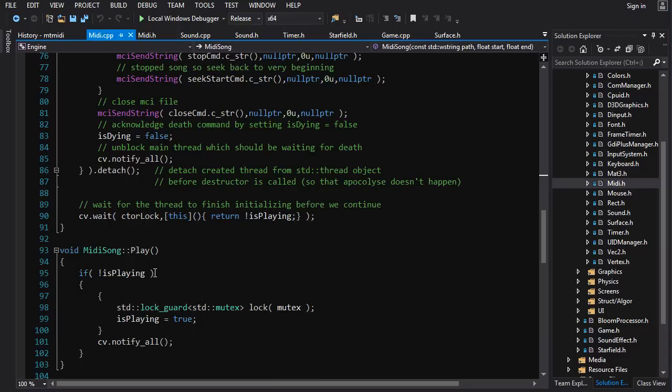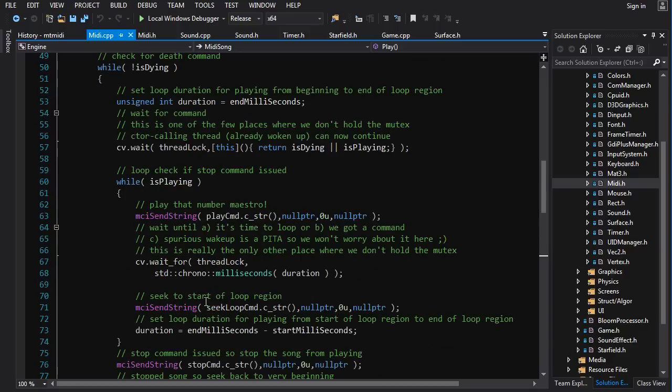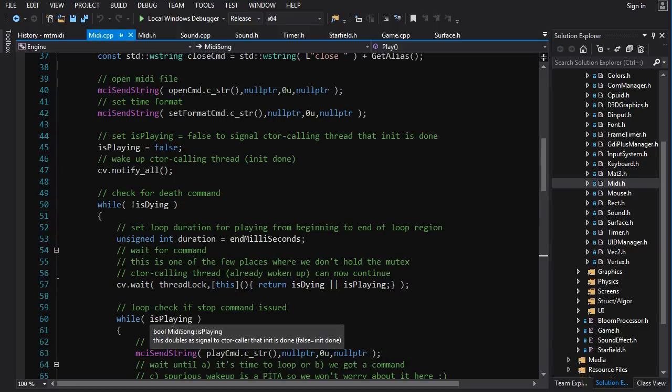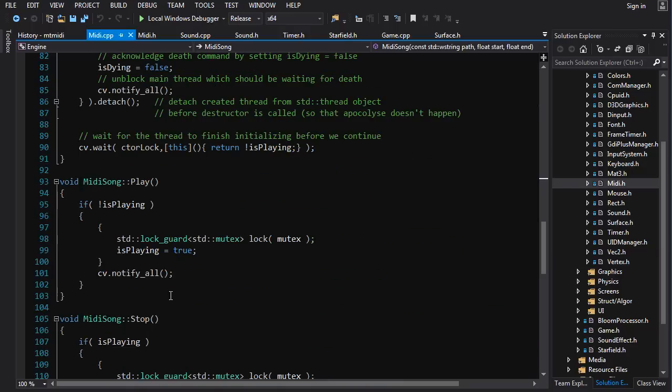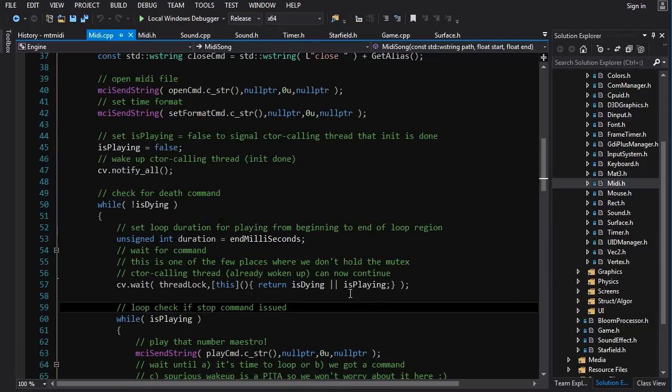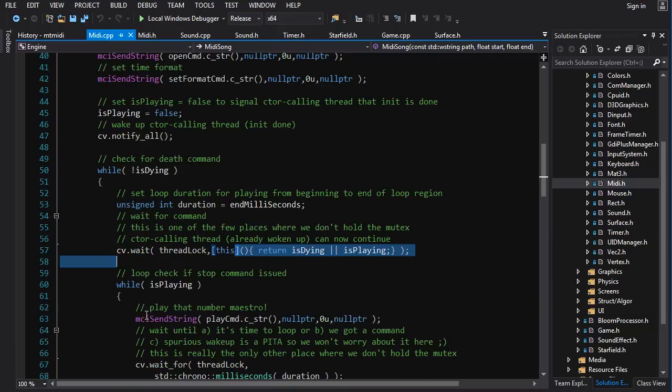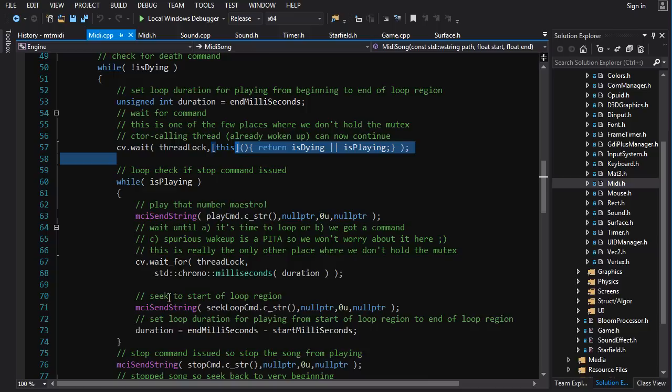Now, when someone calls a command, for example, they call play, it's going to set this flag to true, and it's going to notify. And that is going to wake this guy up. The condition, because we set is playing equal to true, this lambda is going to return true. This guy is going to proceed, going to grab the mutex and proceed.